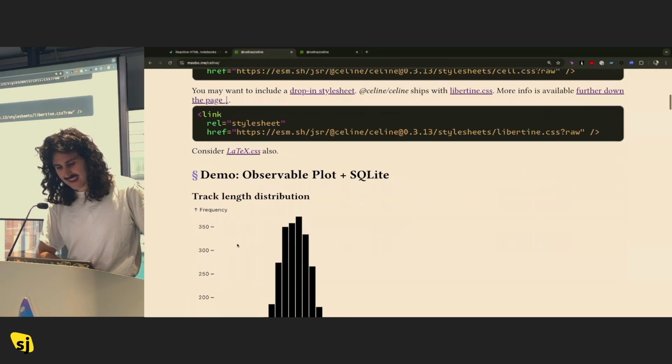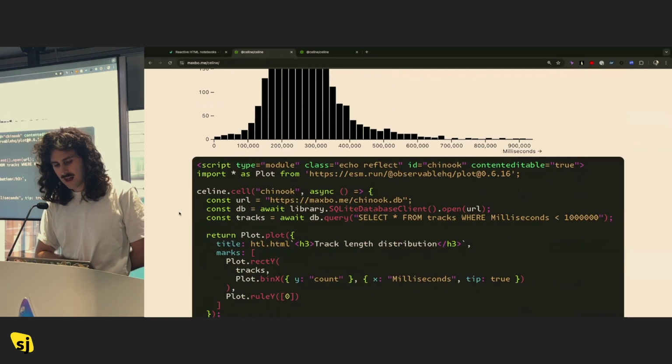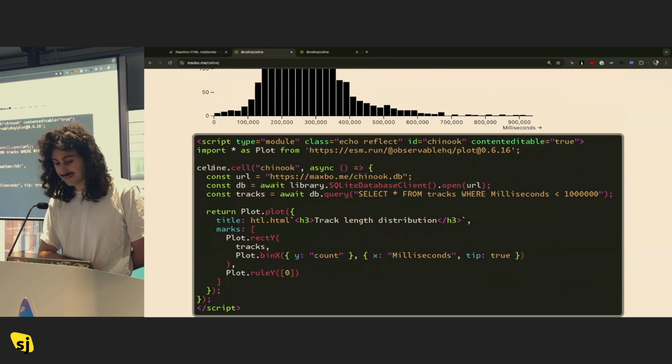So once again, here's the new API. It's vaguely the same, but now we have Selene cell.